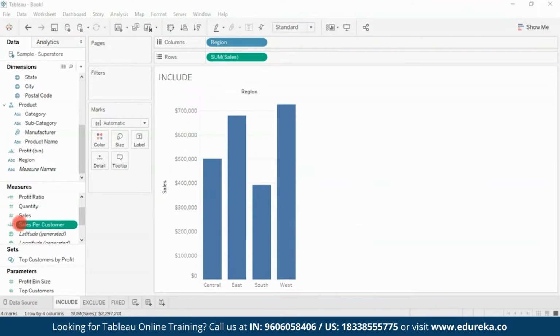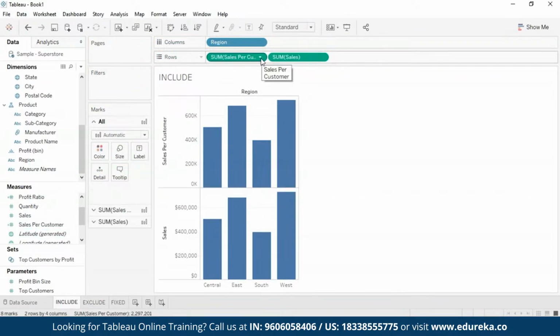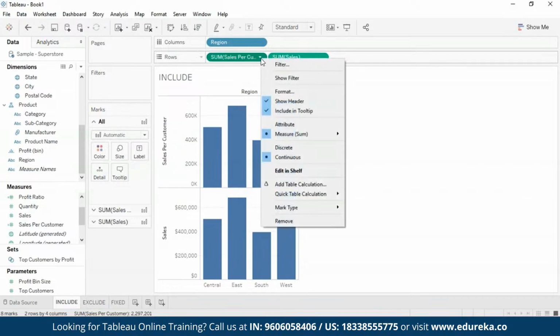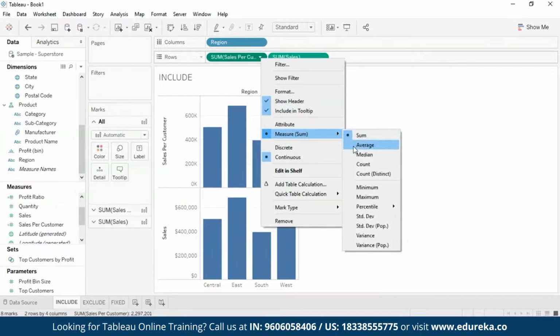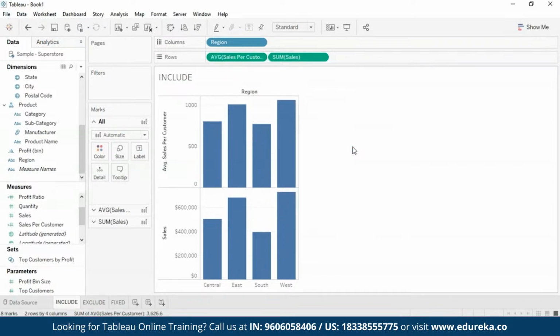Now we are going to use this LOD expression in the visualization. From the data pane under measures, I'm going to drag sales per customer to the rows shelf and place it to the left of sum of sales. On the same row shelf, I'm going to right click on sales per customer, select the measure sum, and then take the average. You can now see both the sum of all sales and the average sales per customer for each region. For example, you can see in the central region that the sales totaled approximately $500,000 with an average sale for each customer being approximately $800.